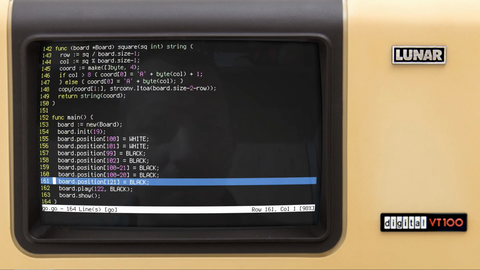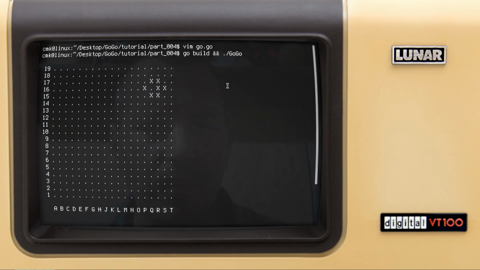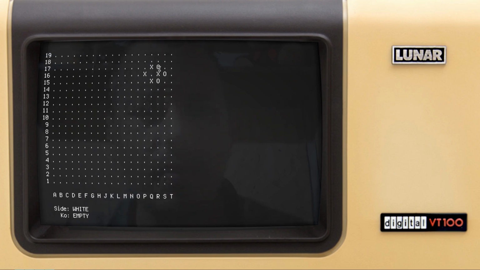So I just go to the source code from the previous part, and I would like to adjust the position a little bit. So I don't want this one. I want to make this black, and let's do go build, and go. Okay, so the first position to have, let's replace these stones with a different color. Yeah, so now this is the perfect position.